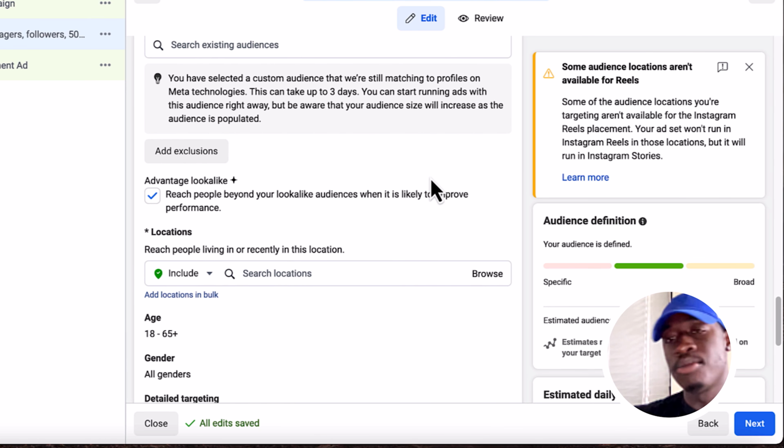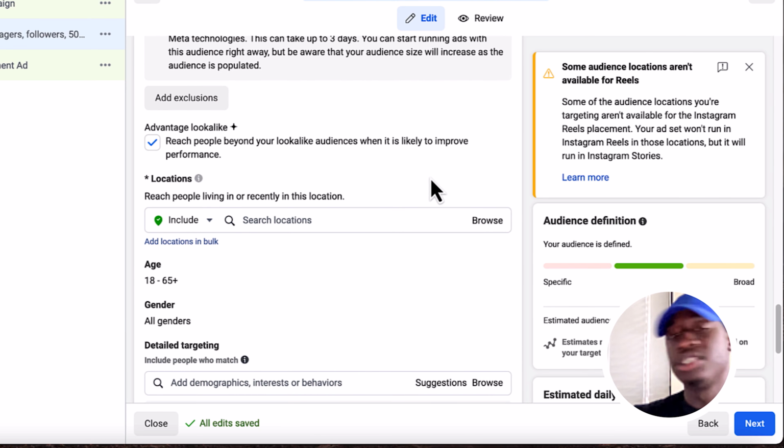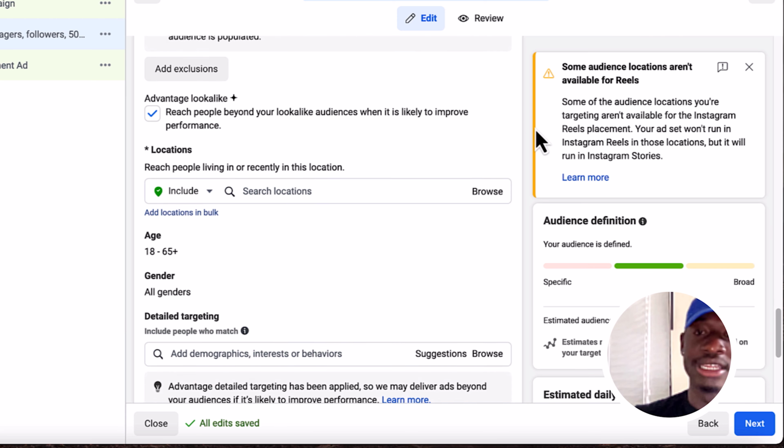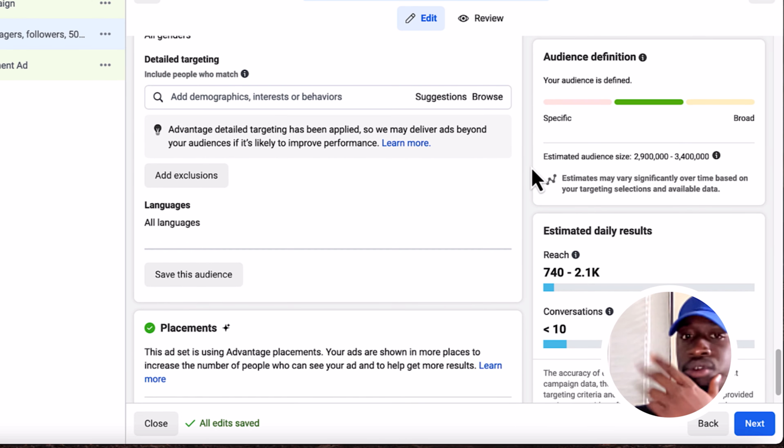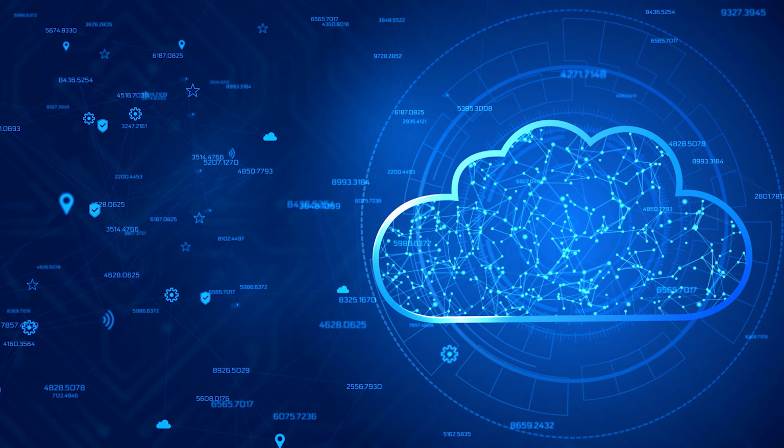It's going to basically find more people that look like your audience, right? So it's going to be on its way. We're already doing a lookalike audience. It's basically doing more lookalike audience, so why not? Detailed targeting, you don't want to touch this. You can leave that alone because you're doing a lookalike audience. It already has the interest in that data of those audiences, right?